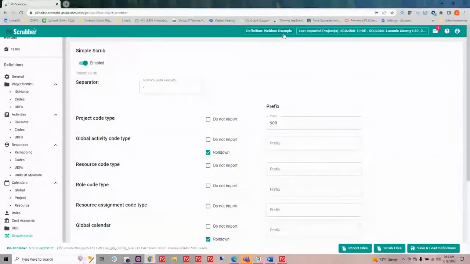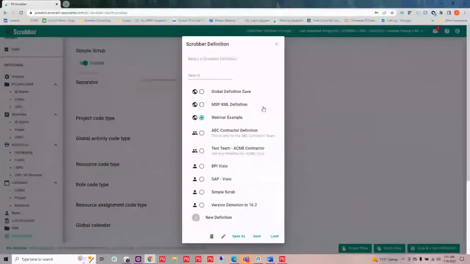Now, if I had come in and I have a definition already defined, and I just want to scrub, I can go into that same area and I can choose which definition I want to use. So it looks like I have some that are missing here. So I'm going to use my simple scrub. That's a personal one. I can tell the globals from the teams from the personal.